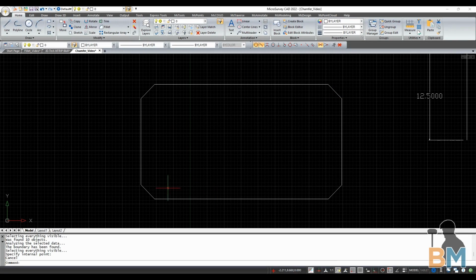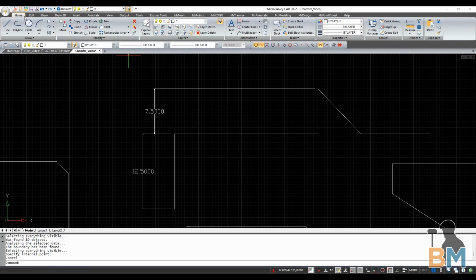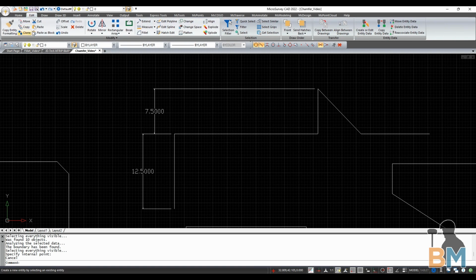Today I'm going to show you how to chamfer entities like this in MicroSurvey CAD. First, go up to the top and click Edit. Move over to the right and click the triangle right next to Fillet, and then click Chamfer.